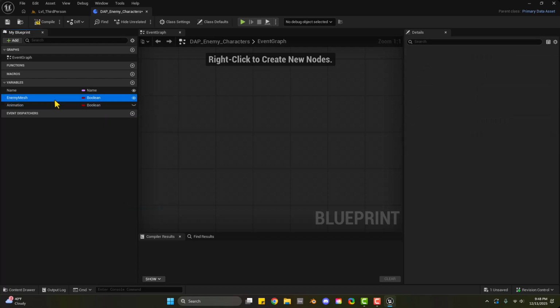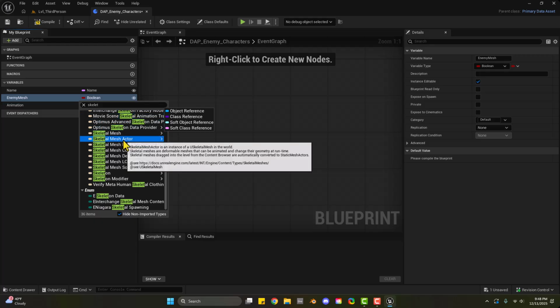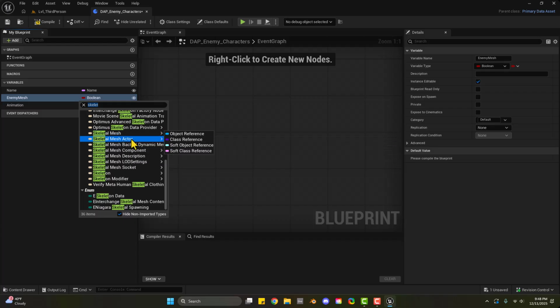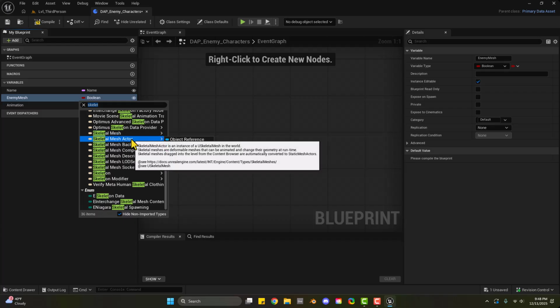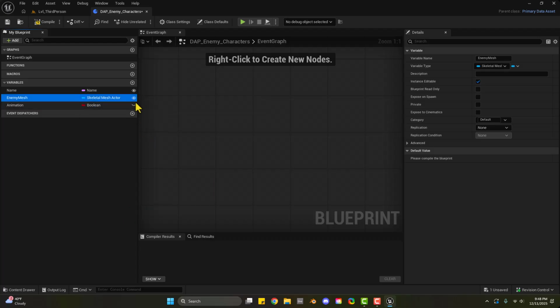I think I want 2. Do I want 1 or 2? I guess I don't want the static mesh, but let's do skeletal mesh. Mesh actor is an instance of in the world. Okay. Geometry bound to hierarchical, which can be animated for the purpose of deforming the mesh. Okay. And this can be at runtime. So I'll try skeletal mesh actor. Maybe it's the other one, but we'll find out.